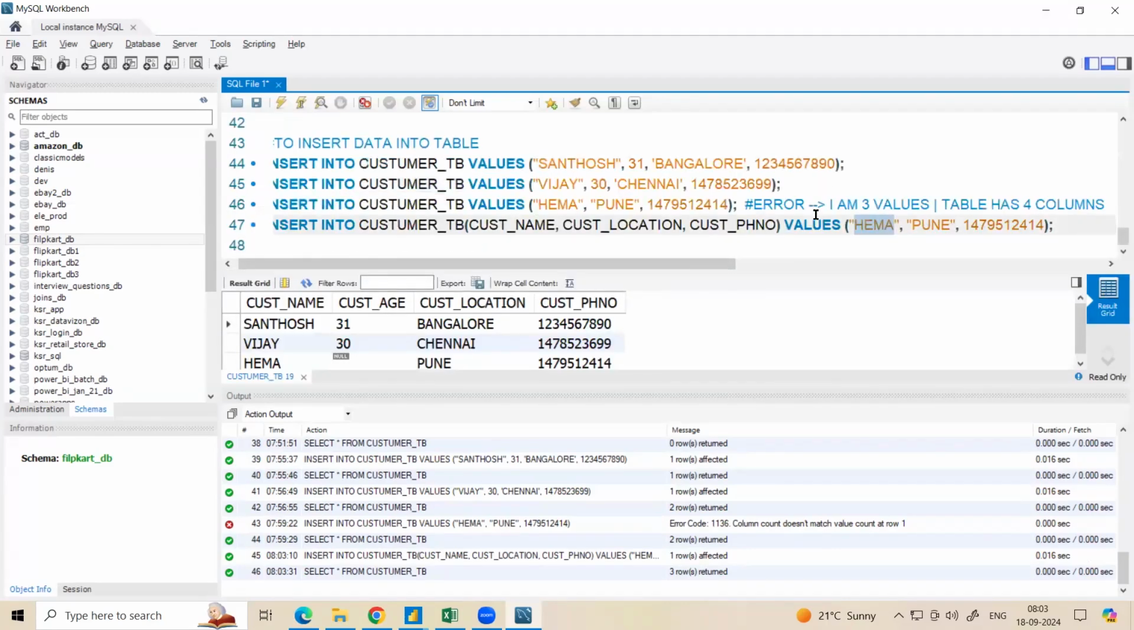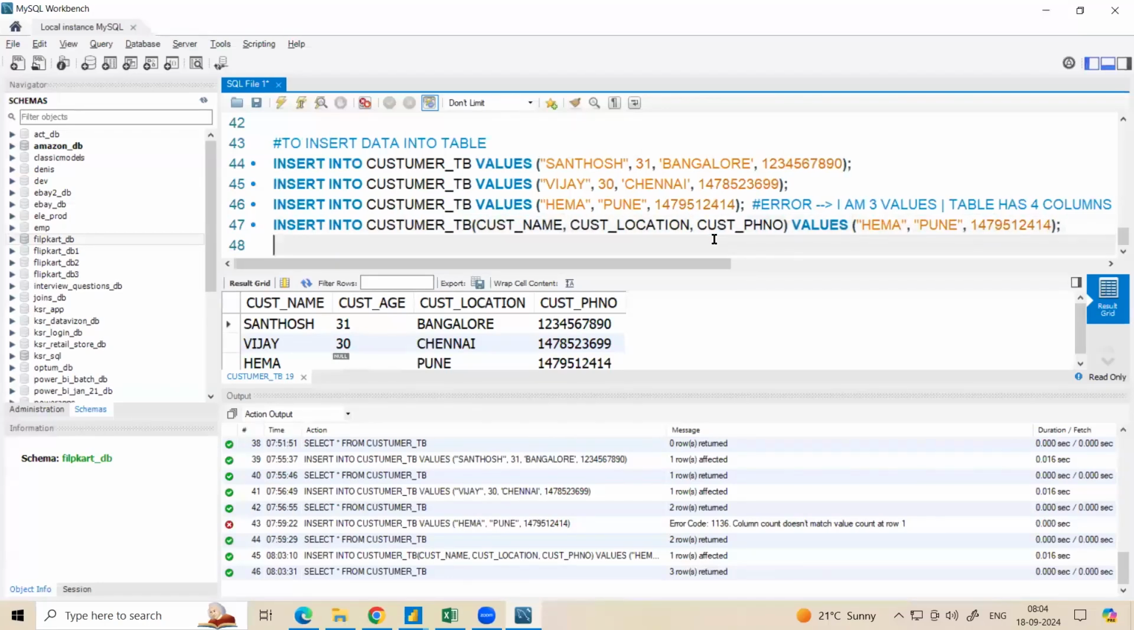This has to go here. This has to go here. This has to go here. If you have all the values, we can use 45, 46. If you specifically want certain values to be entered into a specific column, we can use something called 47. In 47, after the table name, I'm mentioning the column names that you need to insert, and after values, I have written the values here. Is that clear?